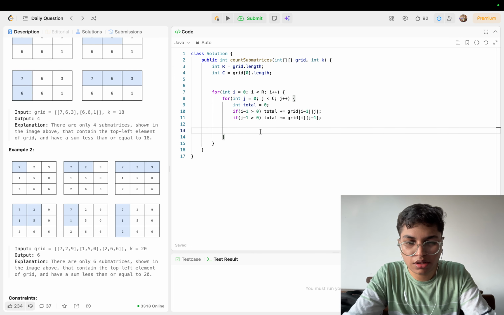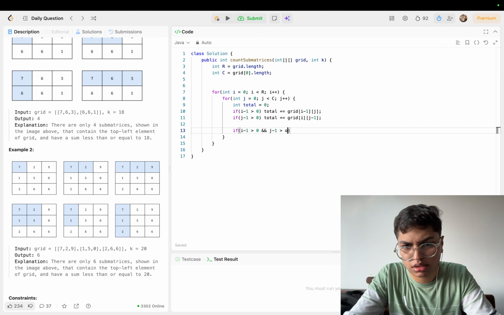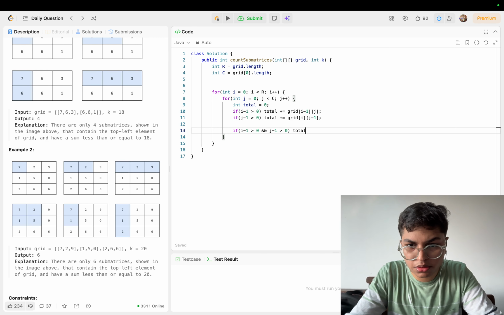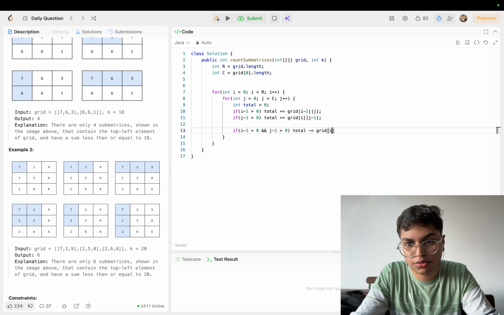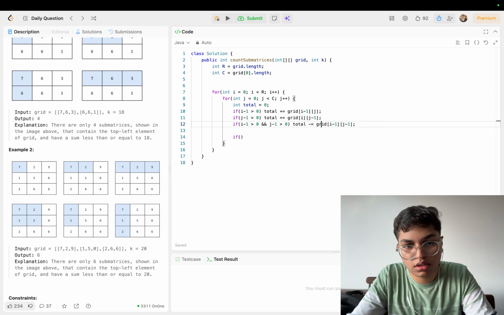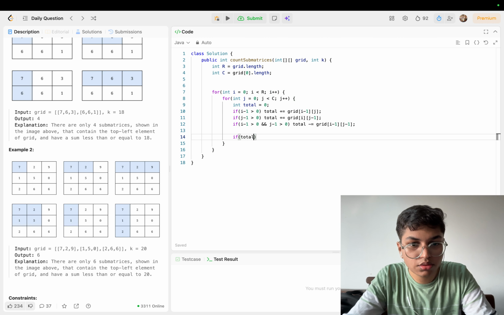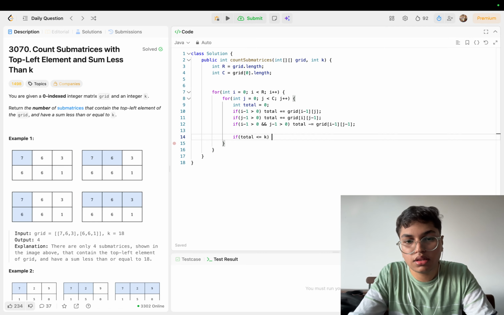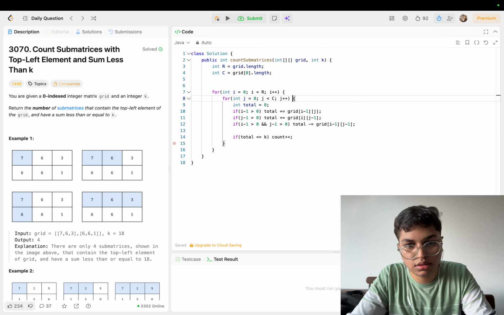What does this mean? If i minus 1 is greater than or equal to 0 and j minus 1 is greater than or equal to 0, then total minus equal to whatever is at i minus 1, j minus 1. Now, if total is less than or equal to k, then count plus plus. Count equal to 0 at the start, and at the end let's return the count.